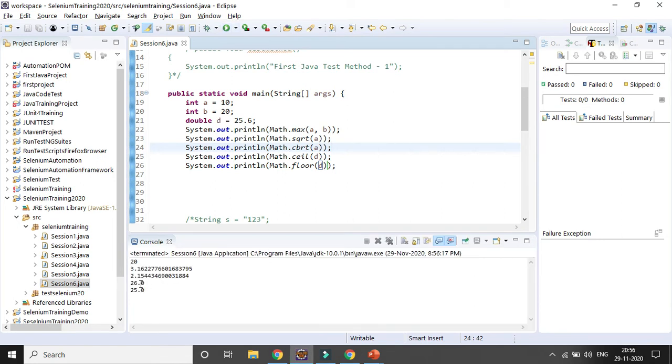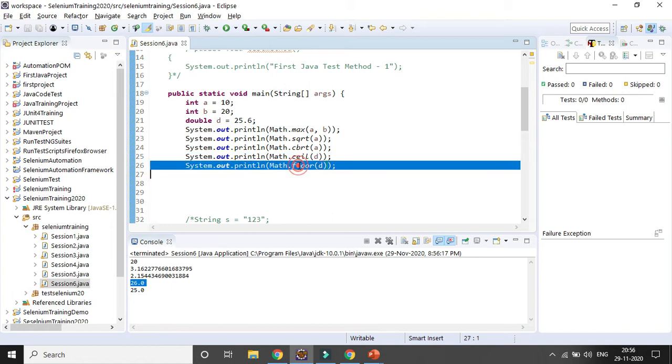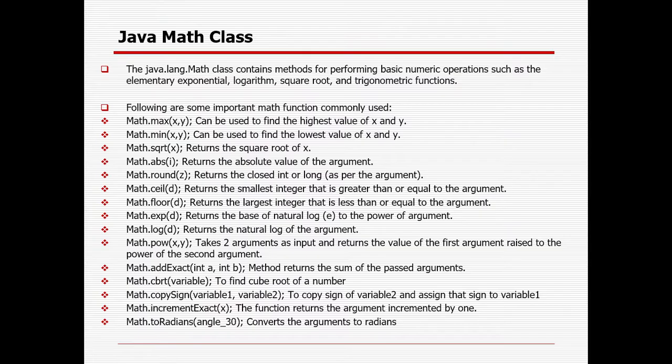You can see it is coming as 26. So ceil is the maximum value: 25.6 we consider as 26. And floor is the minimum value; if you discard the decimal part, it will be 25. Math dot ceil returns the smallest integer that is greater than or equal to the argument, whereas Math dot floor returns the largest integer that is less than or equal to the argument.